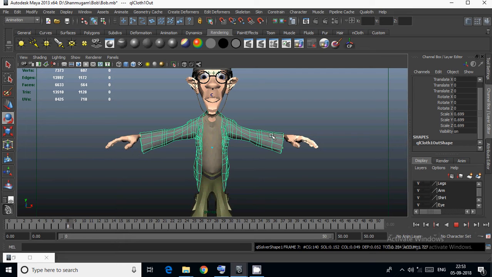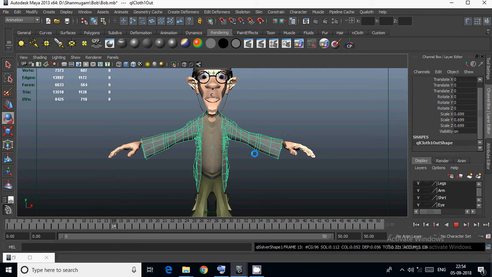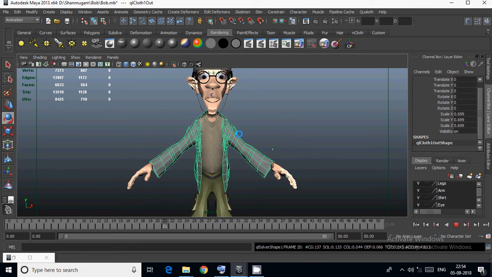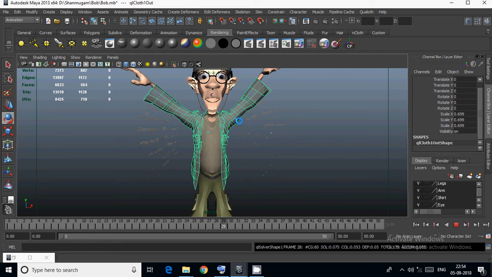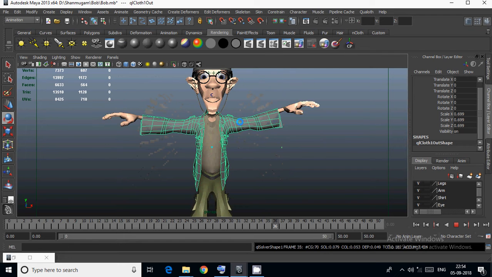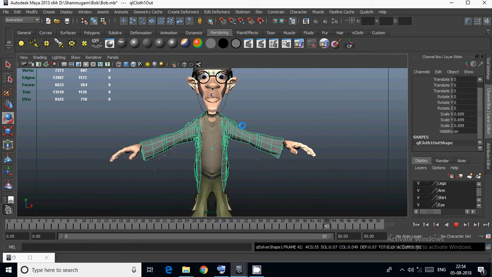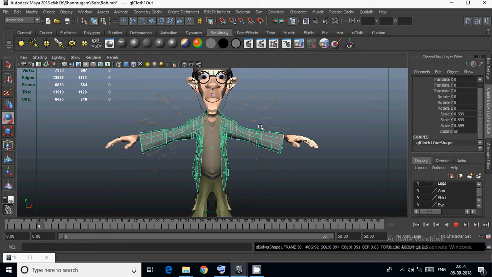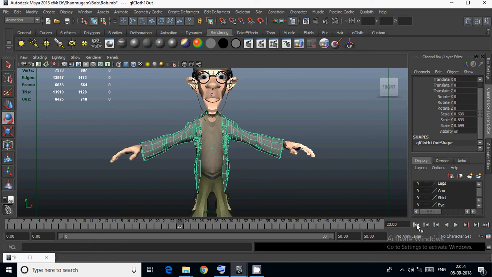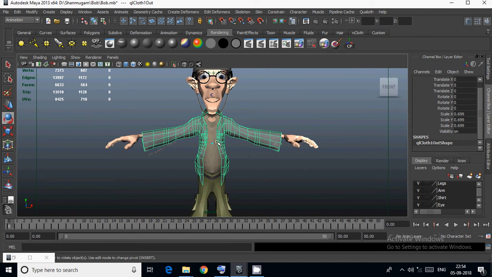See, better. Now penetration is not happening. It's clear, better, perfectly done. Now we are not going to concentrate on the movement of the simulation of the cloth, how smooth it is and all this. I'm just going to show you how to work this out.